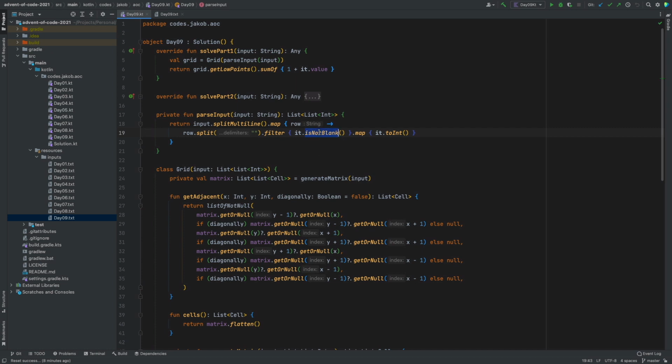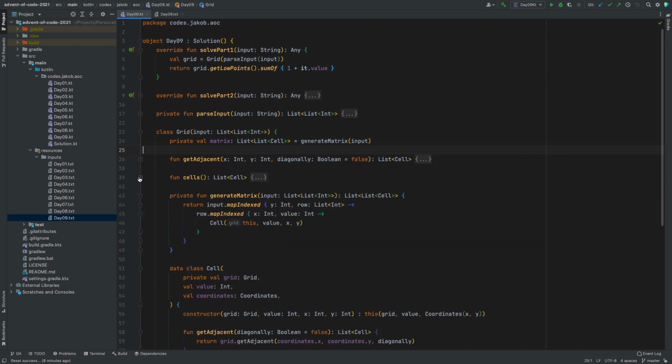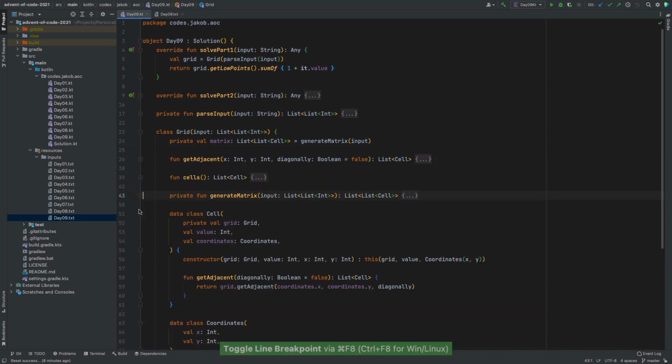So we say filter, it is not blank, because afterwards, if we coerce this into an integer, you cannot coerce an empty string into an integer, so this would throw an exception. So afterwards, what we simply have is our nested list of int. That is pretty straightforward. Then we pass this right here into our grid and save it into a variable. What does the grid do internally? Let's close these for now and look at them in a bit.